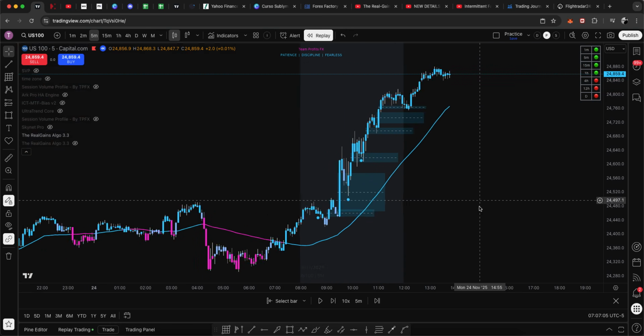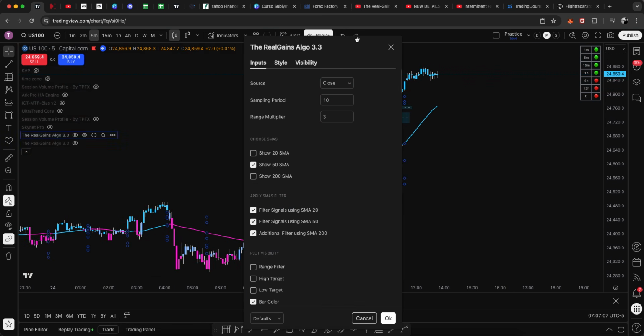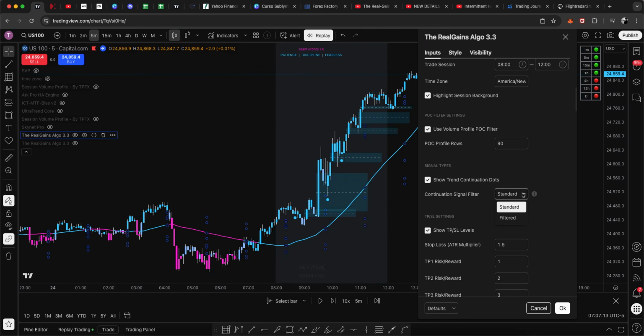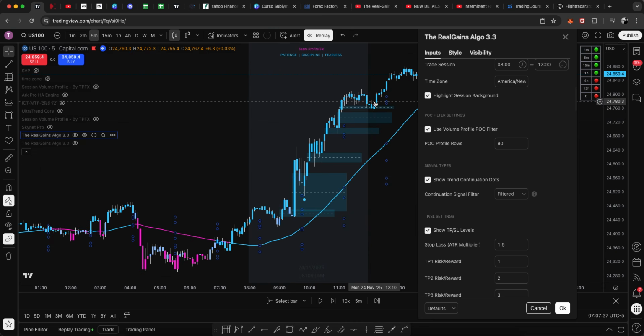Whenever, let's go back to settings. When you have it on standard, you're going to be getting more signals. When you click filtered, you're telling the indicator to be more accurate. In this particular case, you see that it has deleted the other two signals and it's just leaving one right here. And I don't know if you can see now, but we're using fair value gaps. The indicator is also detecting fair value gaps and is using that in our favor.